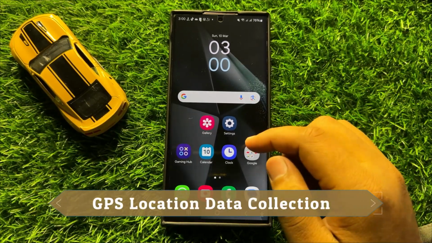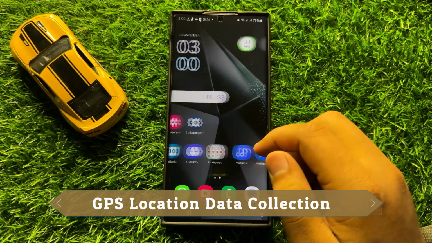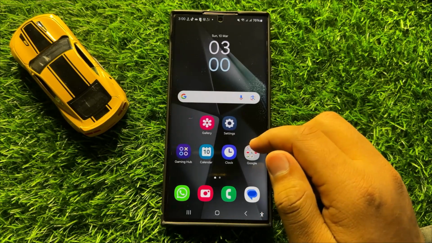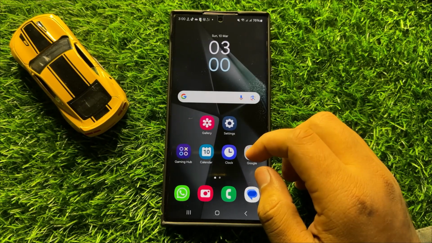Hello everyone, in this video I will show you how to turn on or turn off GPS location data collection in Samsung Galaxy S24 Ultra.